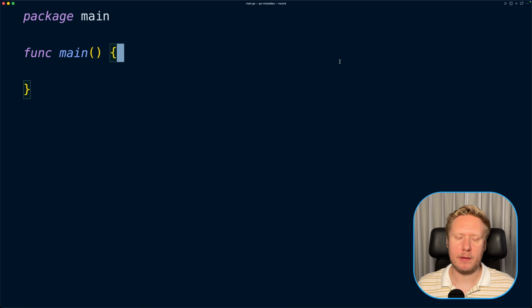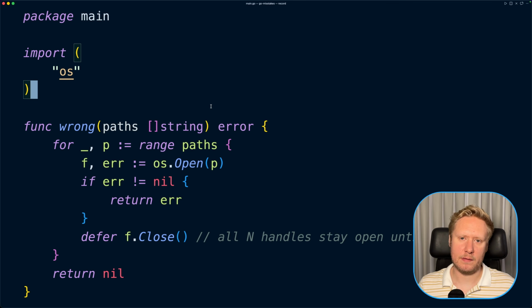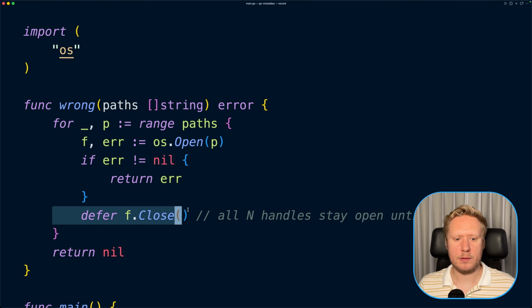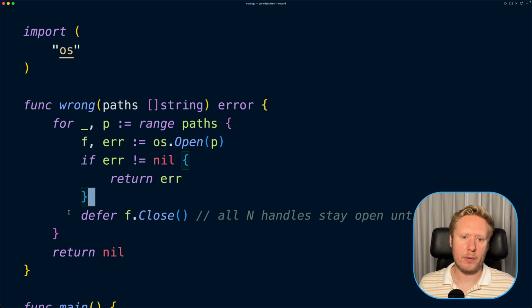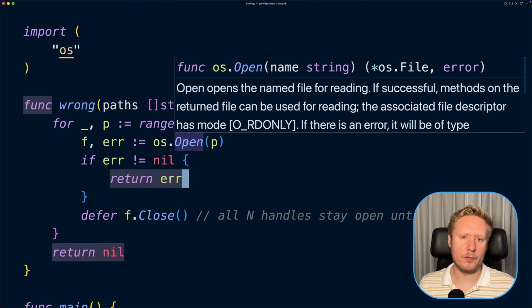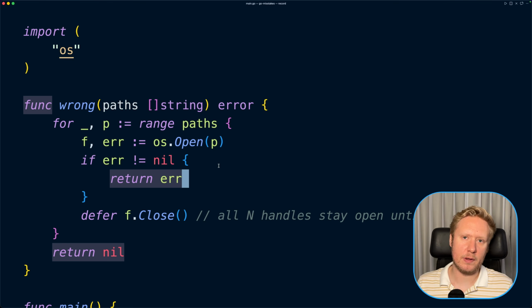Mistake number 8 is use defer in a loop. Here we have a function that takes a slice of different paths to files, and then we will loop over these paths and try to open the files. The problem is you shouldn't use it in a loop. Why is that? Because defer only runs when the function returns. And then let's say here we want to process maybe 20,000 files.